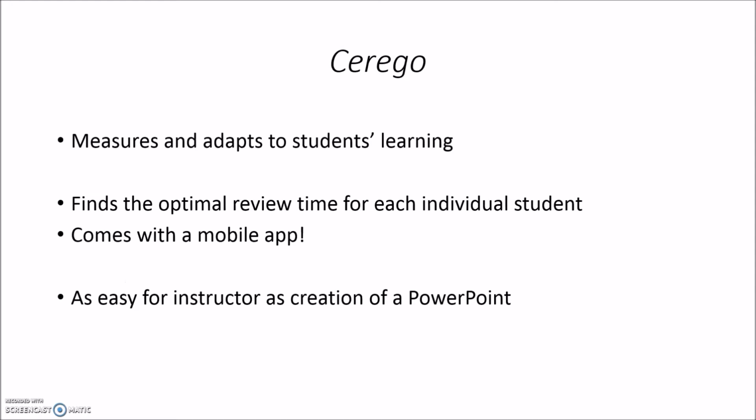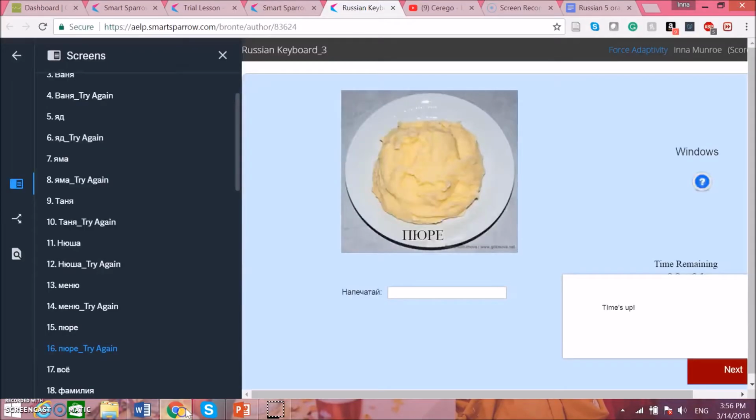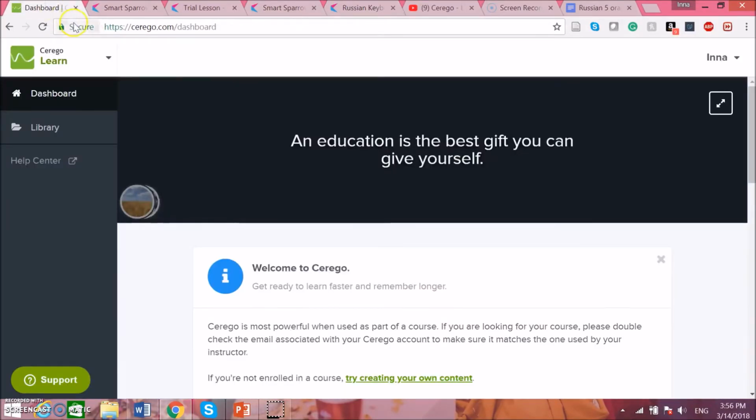One of such companies, for example, is Cerego. And Cerego measures and adapts to students' learning based on that data. And it also comes with a mobile app, which is very useful. And it's super easy to use and create, just as easy as PowerPoint. Let me demo what it looks like inside of Cerego.